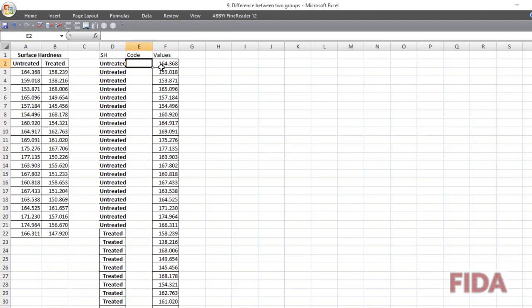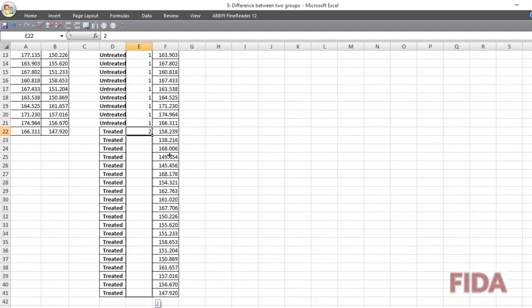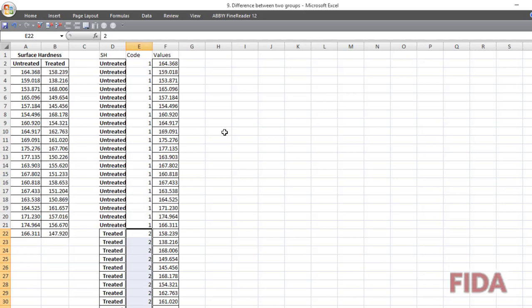So we'll come to the code. We want to code untreated to be 1 and code treated to be 2. So type 1 on your keyboard, click here, go back to it, hold down this little knob here, drag it down to have the 1 spread down. So when you have done that, scroll up, click here. For treated, we want to code it to be 2. So type 2 on your keyboard, press enter, go back to this little knob here, drag it down. Okay, so we have our code and we have our values and everything set here.